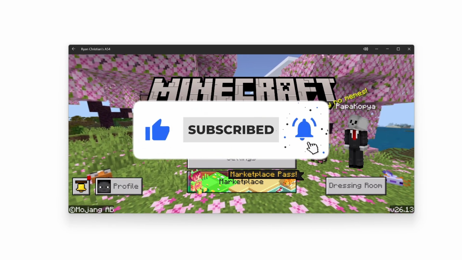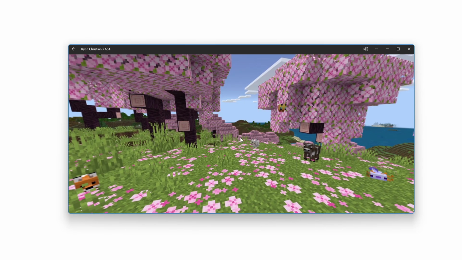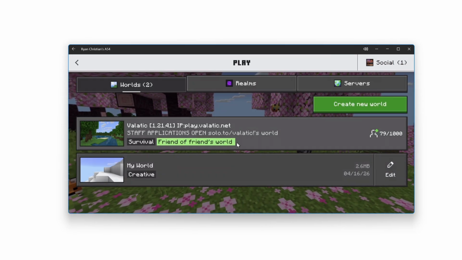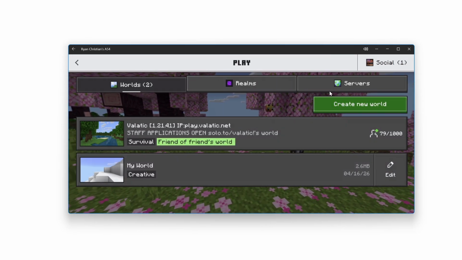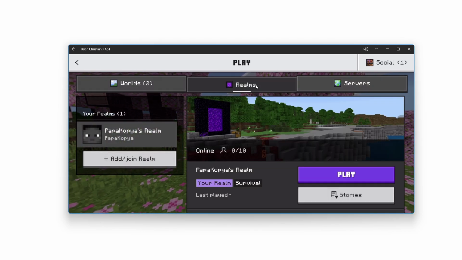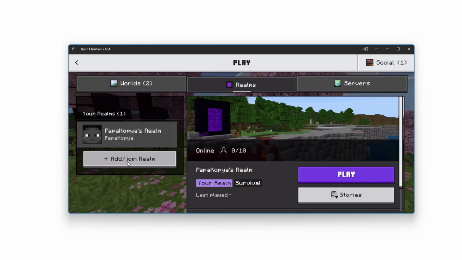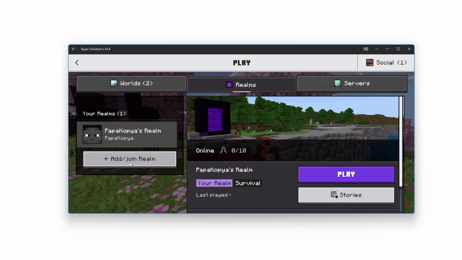So first up, tap on play. Tap on it, wait for it to load. Once it loads, at the top we have worlds, realms, and reverse. Tap on realms. In here you want to tap on add or join realm.